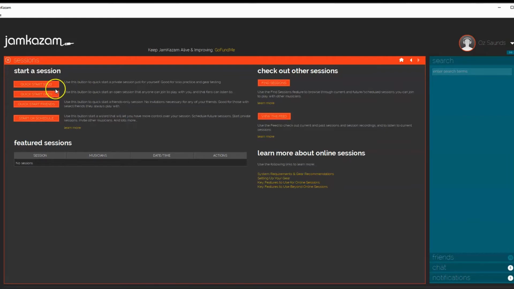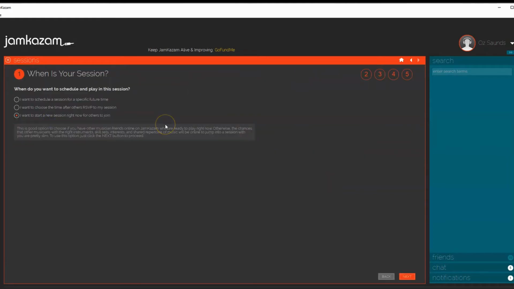The next one would be a quick start open. This allows everybody to join your session, whether it's fans, they can view it, or whether it's other musicians that want to get into the session and play along with you. The next one would be a quick start friends. This is a session that allows just your friends access to. And the last one that we're going to go over is starting a complete session, which gives you some more options to actually choose from.